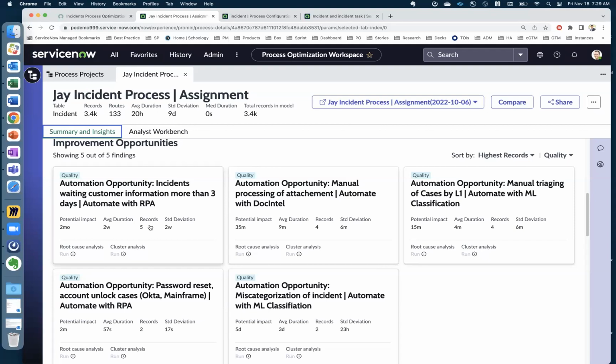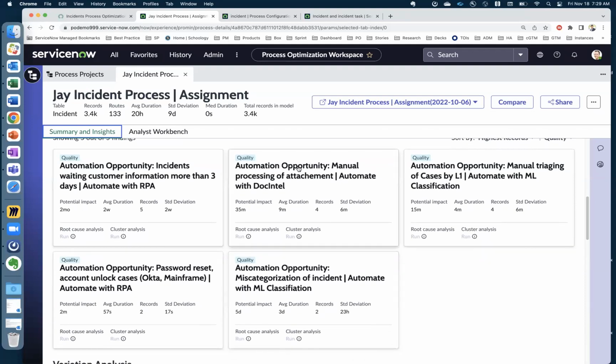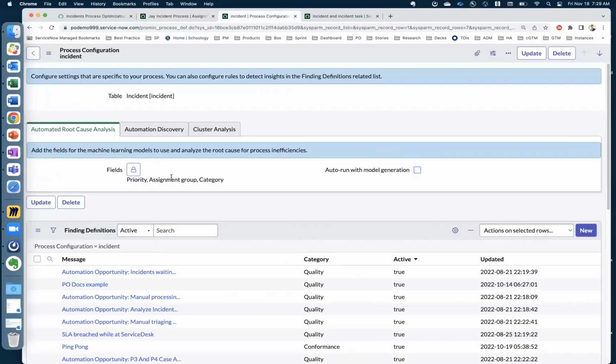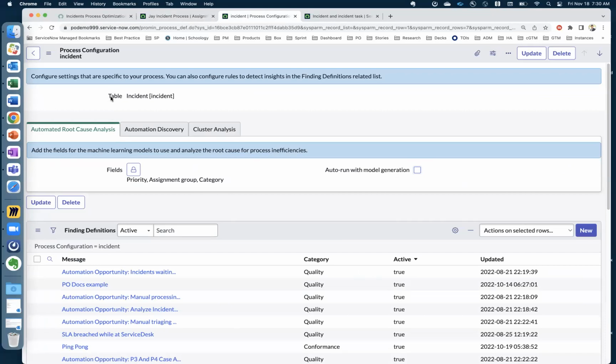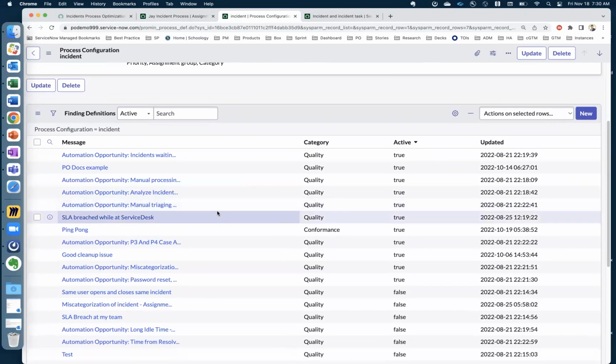In my slide, I was showing some of the patterns to look for, in terms of the volume, the complexity, the number of people involved. So the way these finding cards come to life is that you go to the process configuration, and then this will bring up a process specific page. In this case, we are looking at incident as a process. And if you scroll down, the bottom section is where you define your finding rules through these finding definitions.